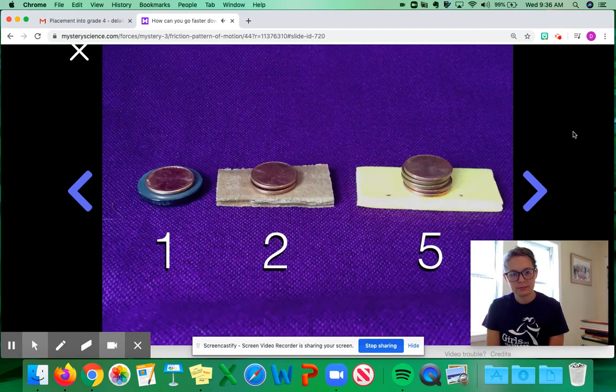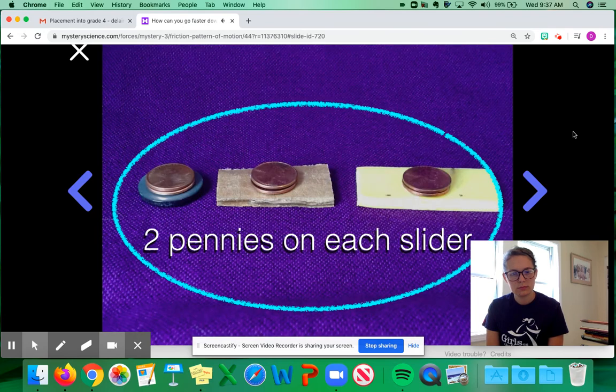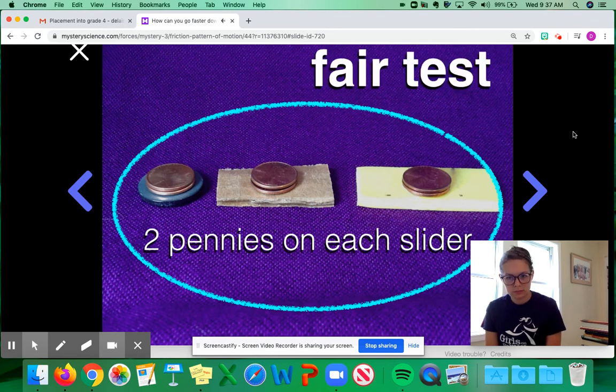First, we experimented with some different weights. We had 1 penny, 2 pennies, and 5 pennies. Now, I'm not sure what you found, but we found that 2 pennies worked well. That gave the sliders enough weight for the pull of gravity to make them move. We also made sure that each slider had the same number of pennies, so that way it would be a fair test. We thought it might not be a fair test if some sliders had more weight than other sliders.